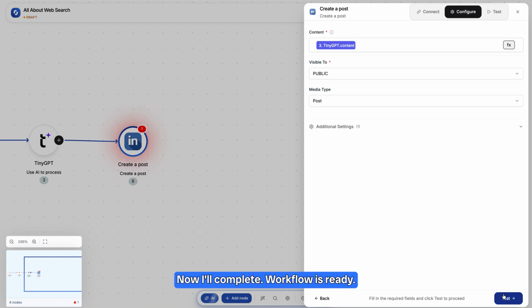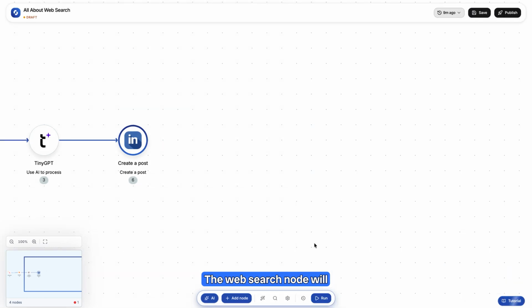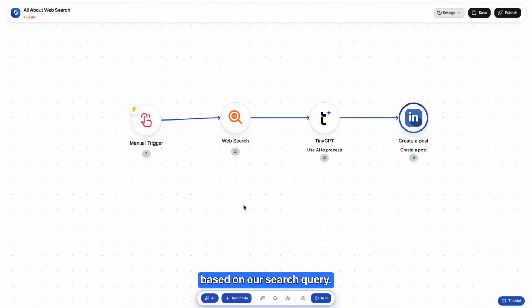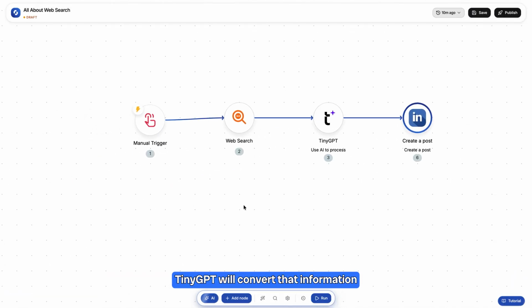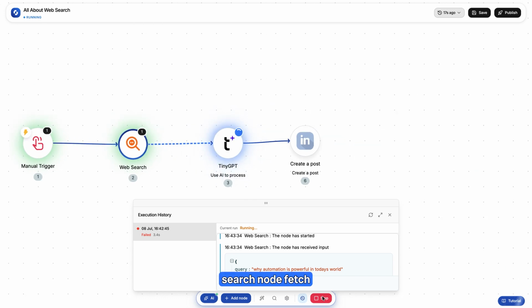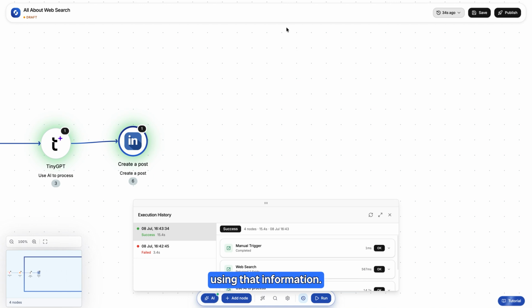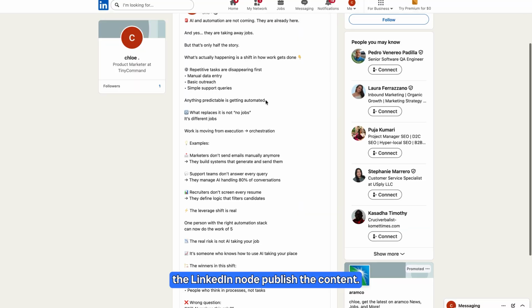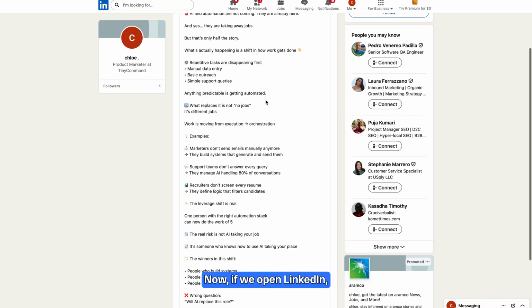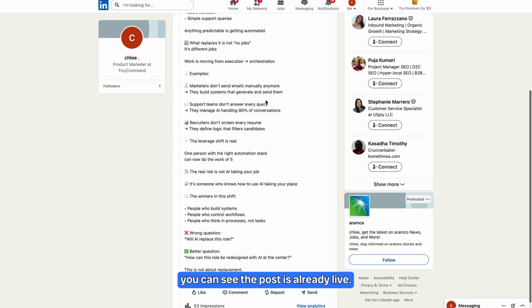Now, our complete workflow is ready. The web search node will find relevant information based on our search query. TinyGPT will convert that information into LinkedIn content, and the LinkedIn node will automatically publish it. Let's test the workflow. As you can see, the web search node fetched the article based on our topic. TinyGPT generated the LinkedIn post using that information, and finally the LinkedIn node published the content. Now, if we open LinkedIn, you can see the post is already live.